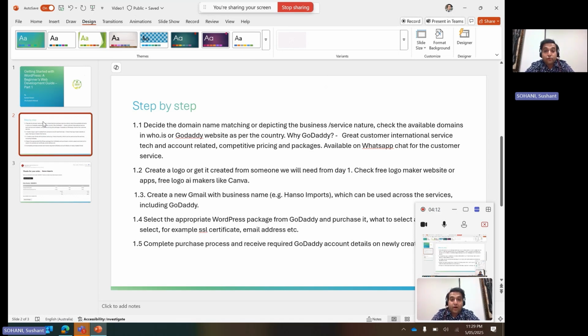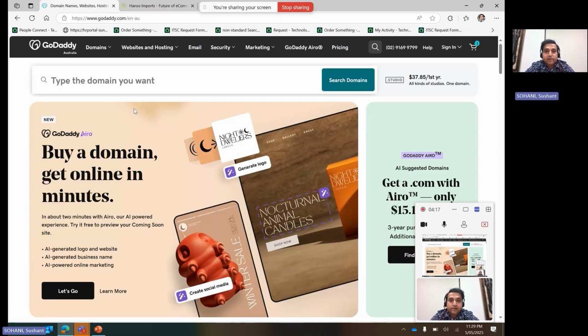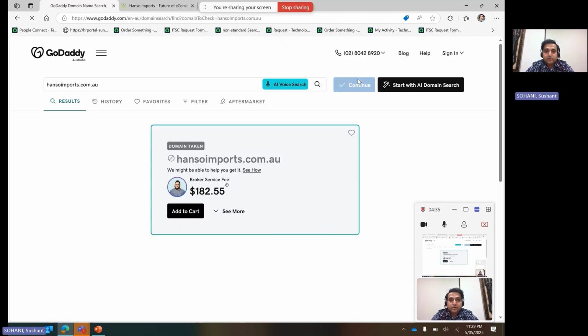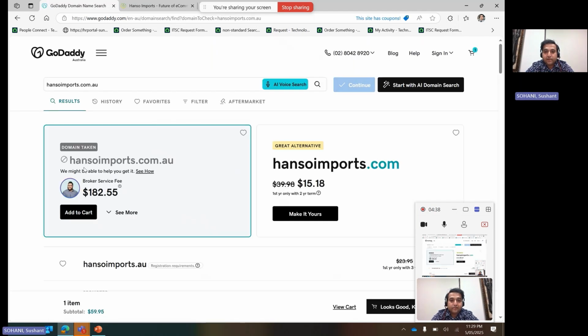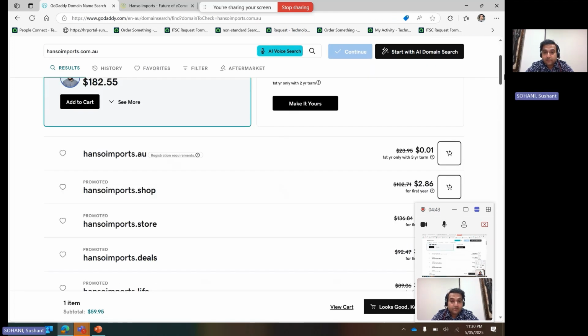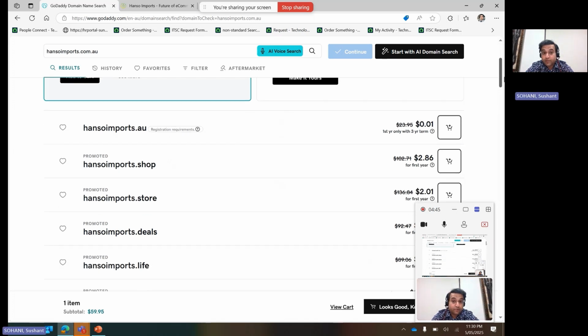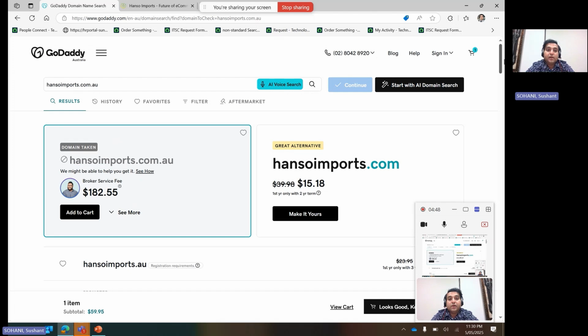So let me show you how to search for a domain. Let's go to the GoDaddy website. On the home page itself, you have this option: type the domain you want. Let's see, I type hansoimports.com.au and search the domain. See what it shows: it has been taken. But at the same time, the domains which are not taken are shown here and you can purchase them through GoDaddy.